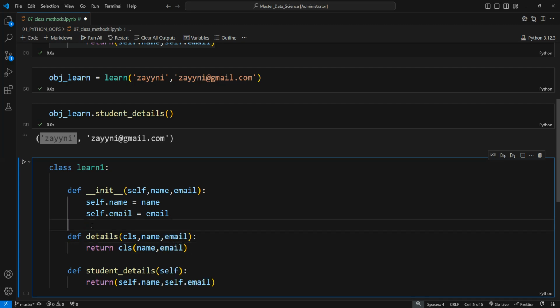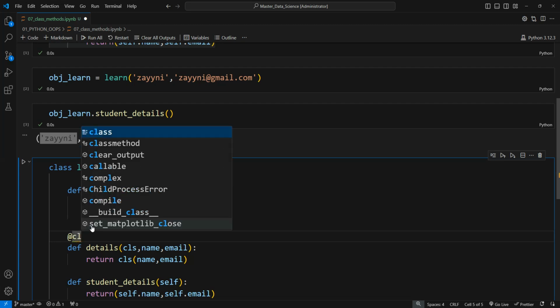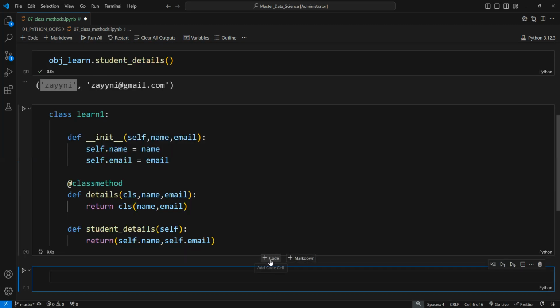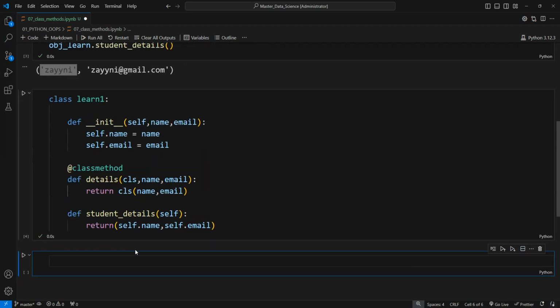So now we have to decorate it to give it identification that it is a class method. So we have to use @ and then classmethod. Now this function is converted into a class method. Now if we run it, this time we don't need to create the object. Earlier we had to create an object of our class and give the values to that object, but this time we did not have to create an object of our class.